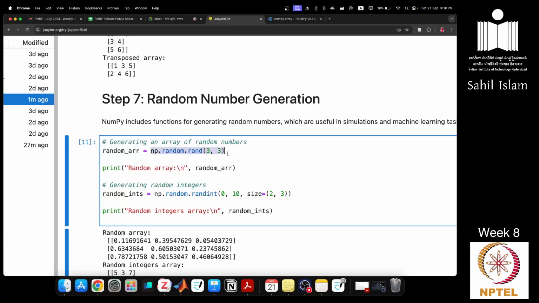So this is how you generate random numbers via np.random. What it does is generate a random number array of 3 comma 3 elements, and the numbers will be between 0 and 1. So a 3 by 3 array with numbers from 0 to 1. This is the random number array it will create.